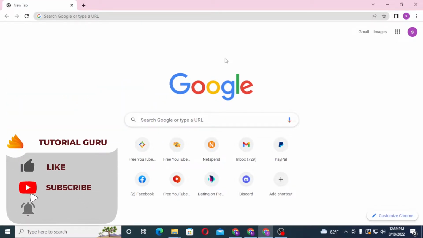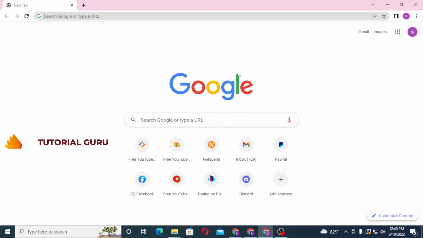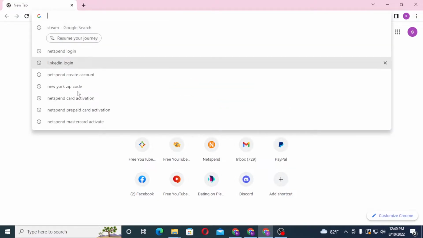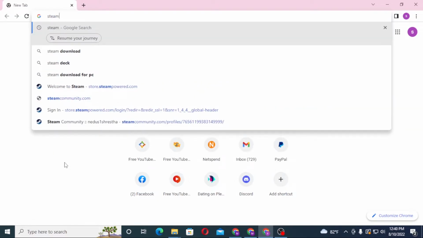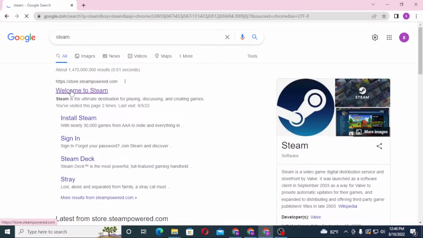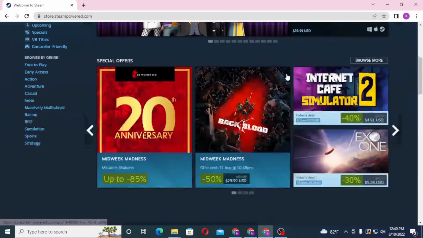Now to log into your Steam account on your computer, first open up your preferred browser. I have already opened my Google Chrome, and in the search bar, click over there and type in Steam like this and hit enter. And you can see store.steampowered.com over here. Click on store.steampowered.com and this is the home page of Steam.